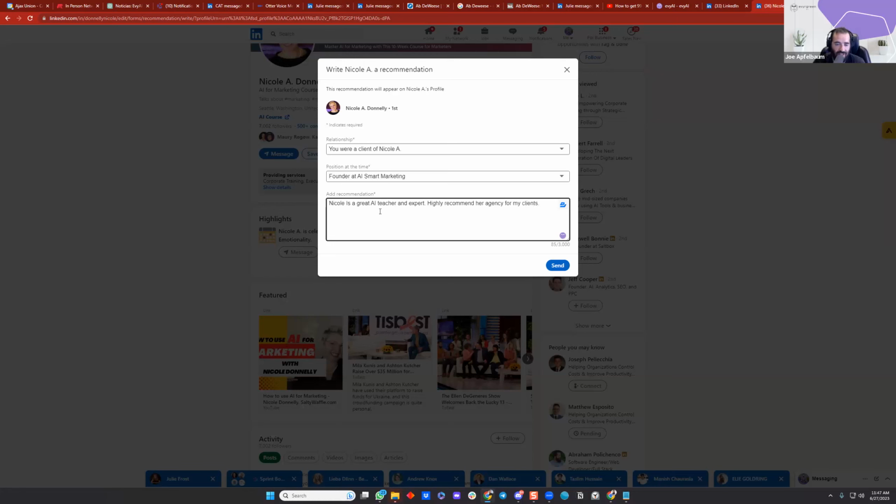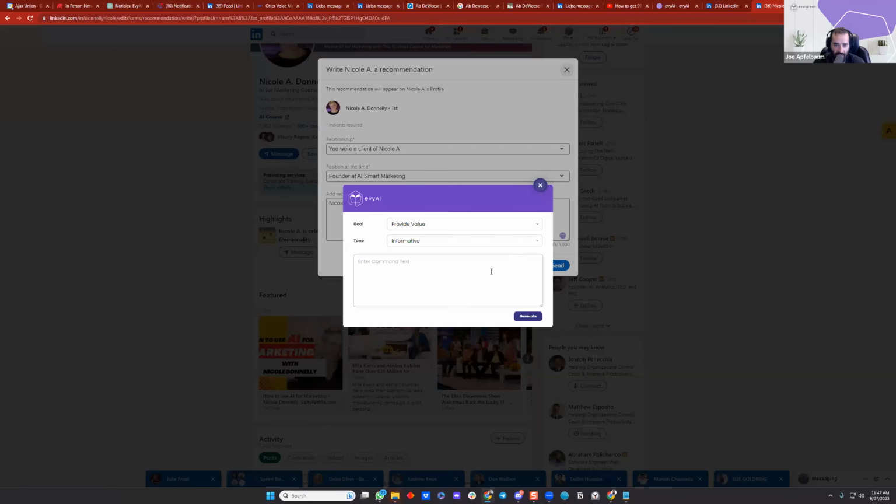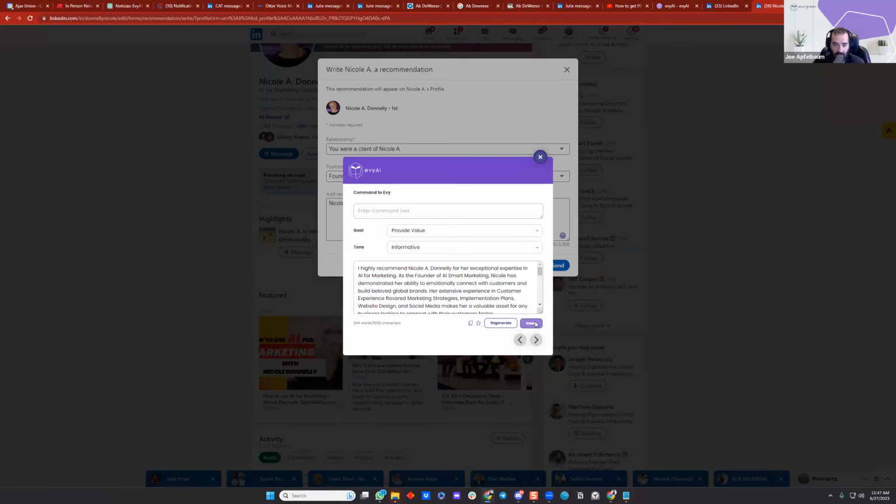Okay. Now I'm not just going to write that because that doesn't look good. So I'm going to click on this little Evy AI thing. I'm going to do generate. It's actually going to read her whole profile, including what I wrote there and everything about her. And it's going to generate something relevant, hopefully, that I can use.